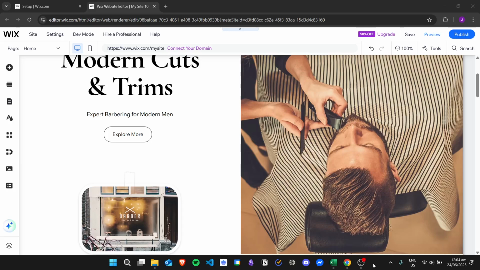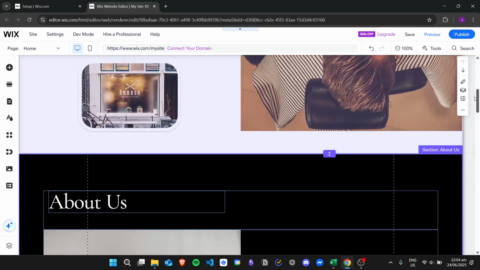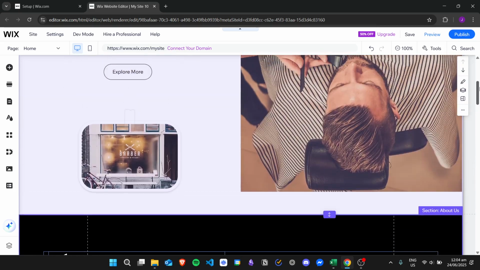Hi there, today we're going to learn about how to delete an element in our Wix website. So here I am in my Wix website. For example, I want to delete an element. That is very easy. For example, I just want to delete this image.